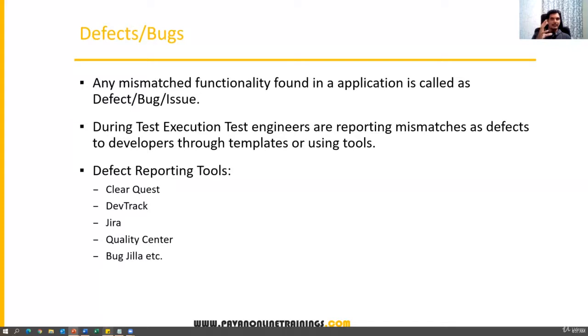Bug tracking tools are used only for bug tracking; we cannot do any other activity. They are bug tracking tools. ClearQuest is a purely bug tracking or defect tracking tool. DevTrack is a bug tracking tool. Bugzilla also is a purely bug tracking tool. We can use those tools only for bug tracking or defect reporting, to report the defects to the developers.